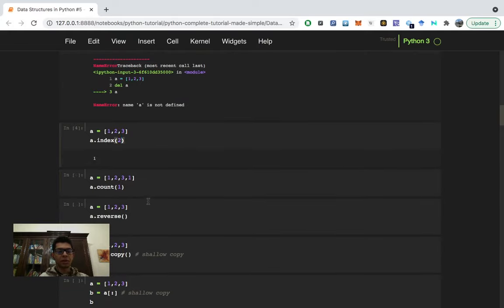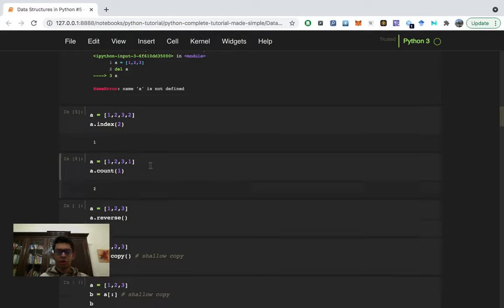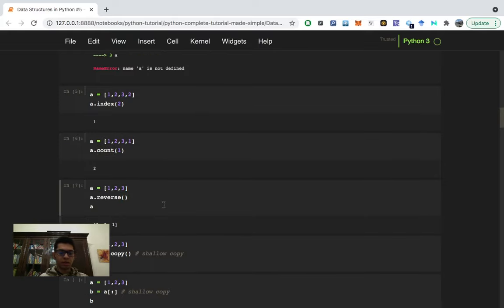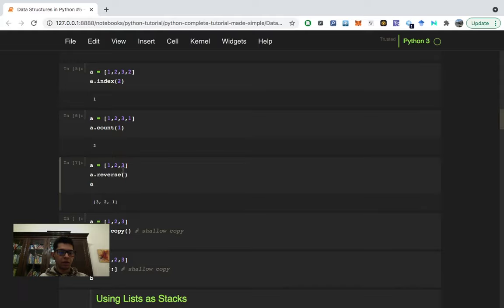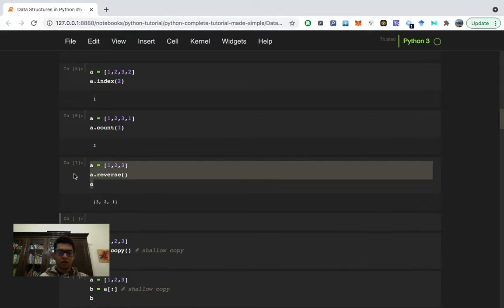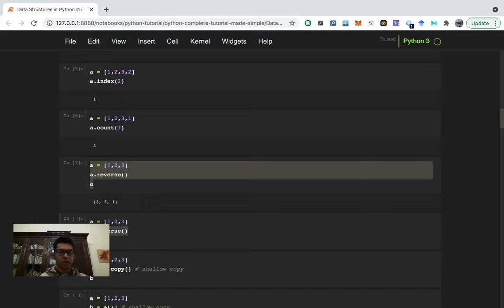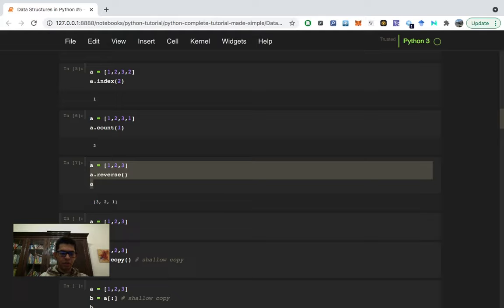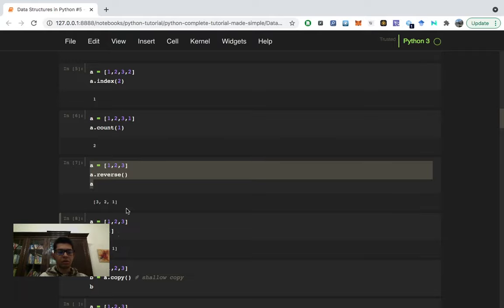Next, to get the index of 2, it would be 1, so it gets an index by the value. If we have 2, it will get the index of the first one. We can count the number of ones. Here we can see how many ones we have with the count function. And we can reverse the list with list reverse. There is also a way to do it with slices, and we do it this way.